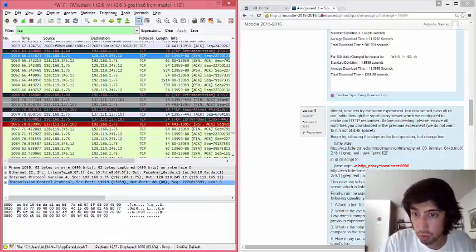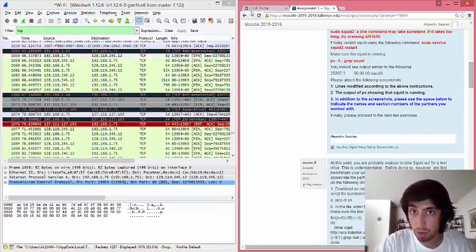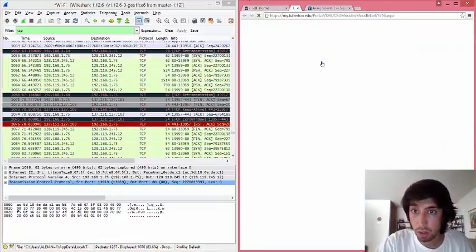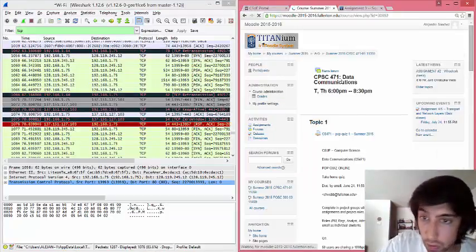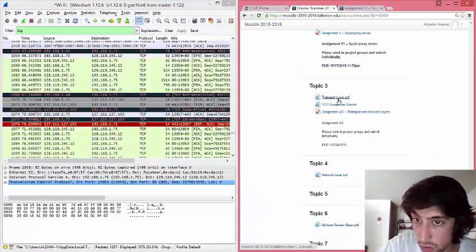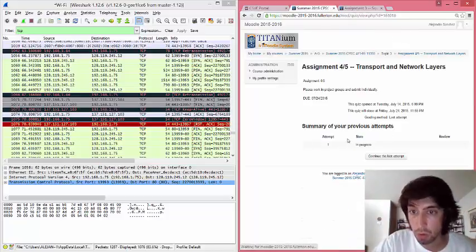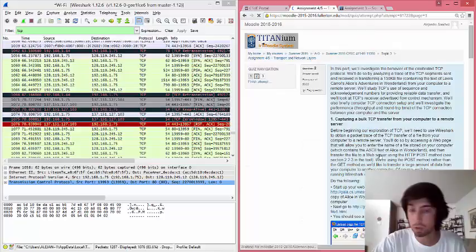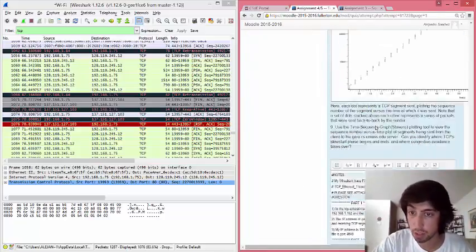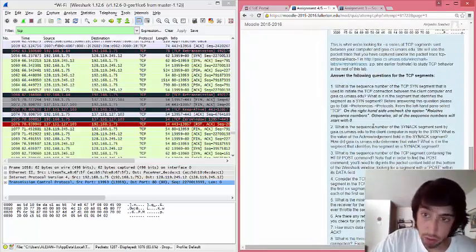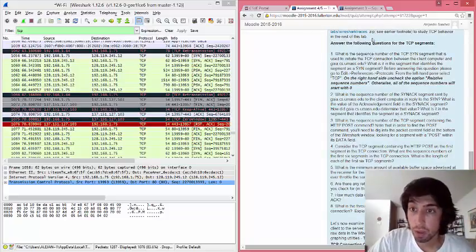Essentially the assignment was to answer some questions about this TCP session. So let's review some of those answers and take a look at how we actually do that in Wireshark and what the implications are.